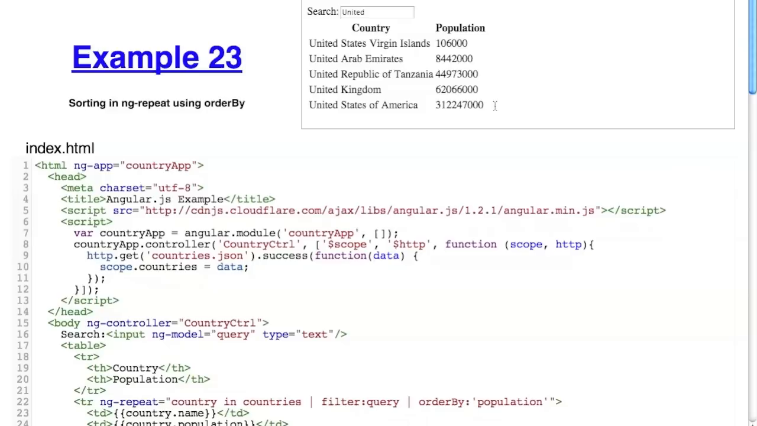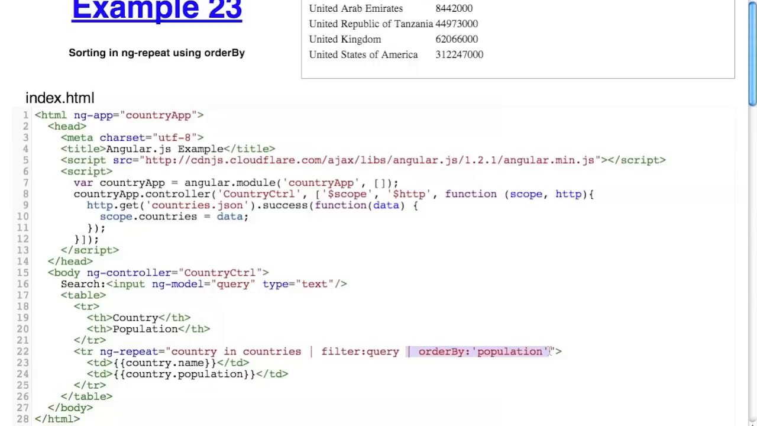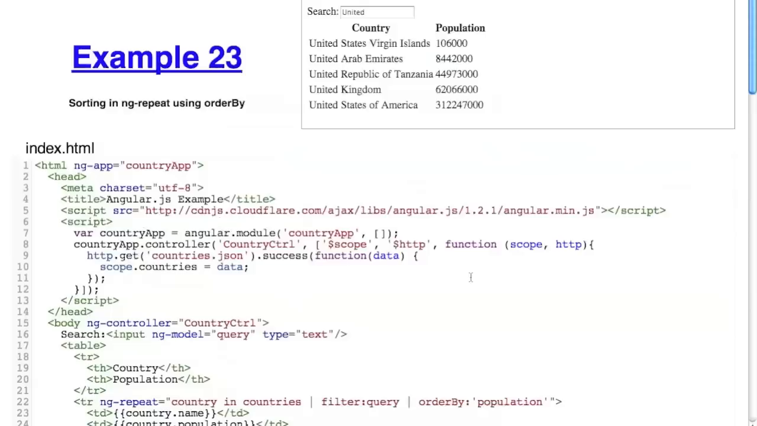And the way that's done is the only change I made from last time is I added this little piece, pipe orderBy population. So this is a really nice syntax for sorting within an ng-repeat element. But let's say I wanted to invert the order here. I wanted to sort it by decreasing population.